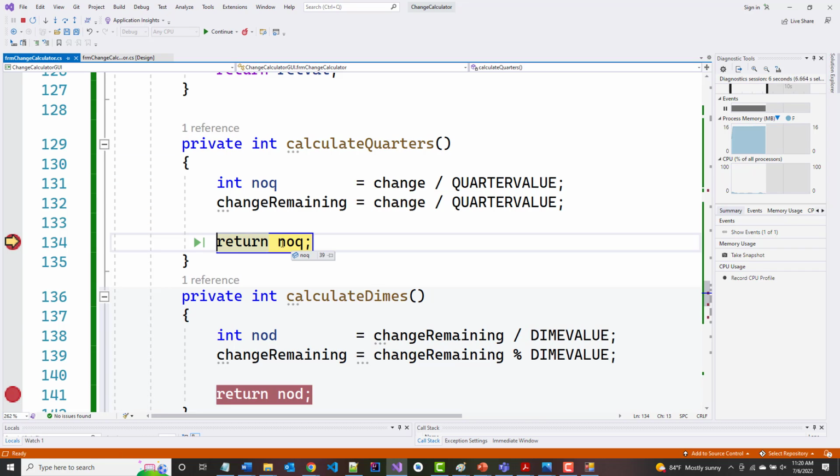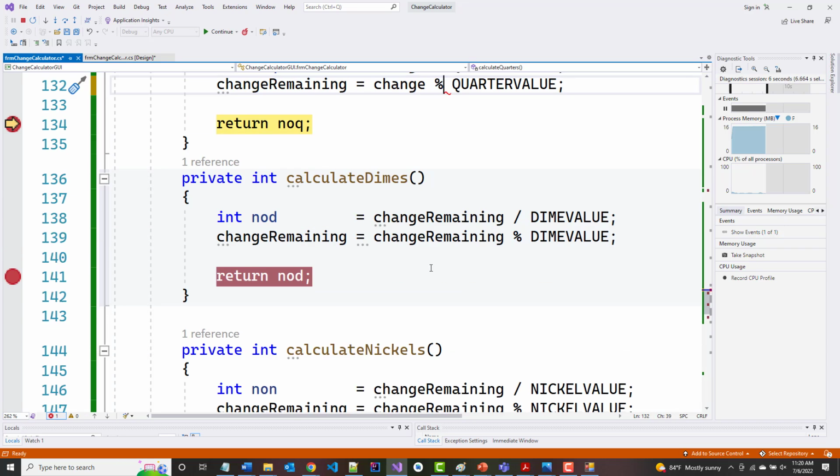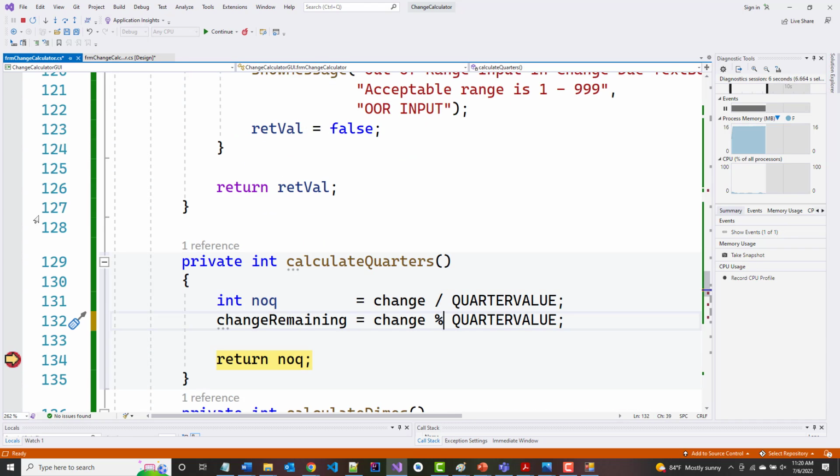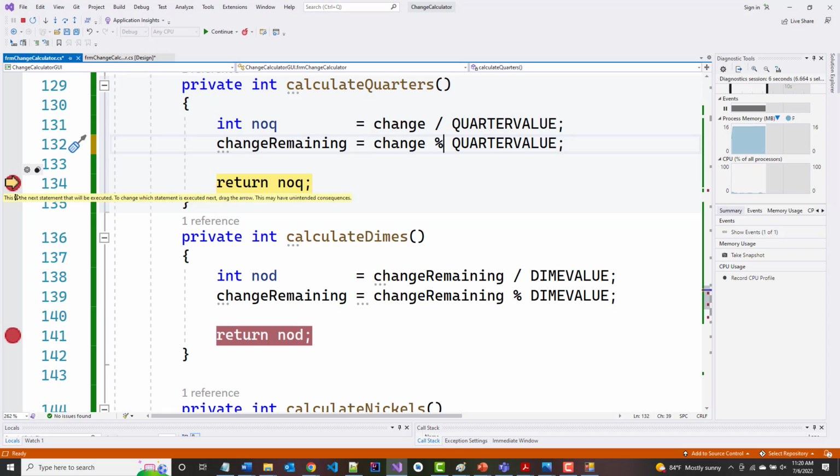All right, so I'm here. The number of quarters is 39. All right, change remaining is 39. That there is my problem. Okay, that should be a modulo, and it's not. That's why you go back and you go and run all this stuff. So let's take a look now. I'm going to, for now at least, disable all my breakpoints.